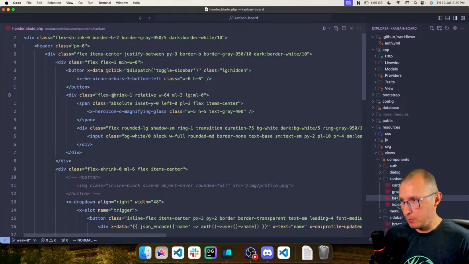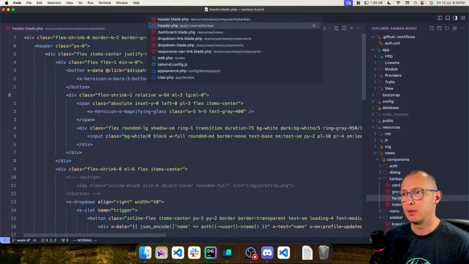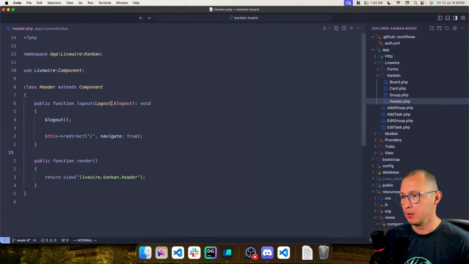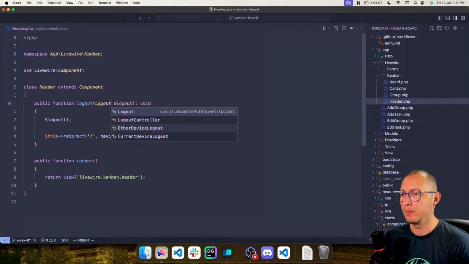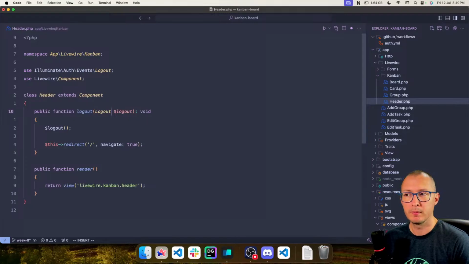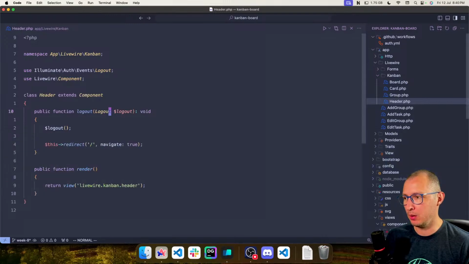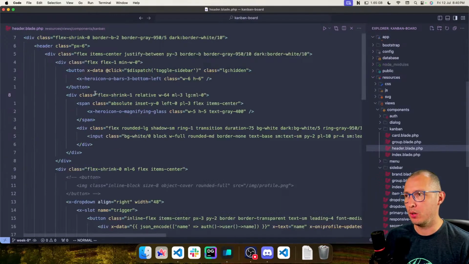Import logging. Hold on, let me check. You mean logout? Probably import this. Yeah. Thank you. So yeah, let's take the contents of the blade component called Kanban header. Just copy everything.